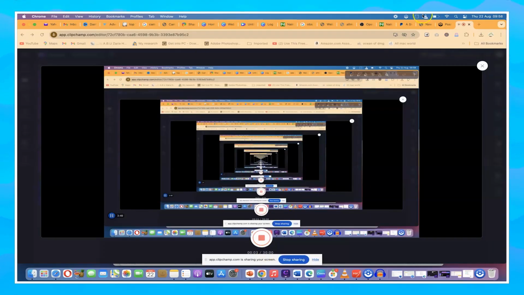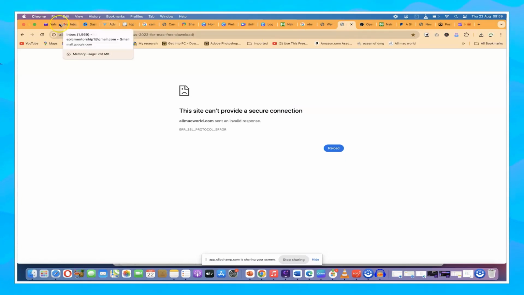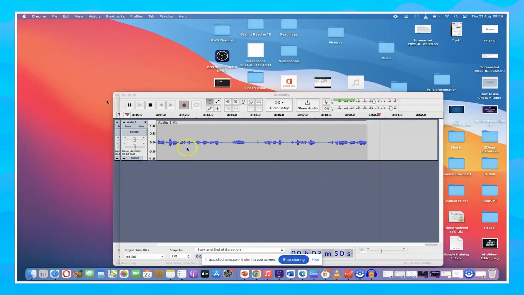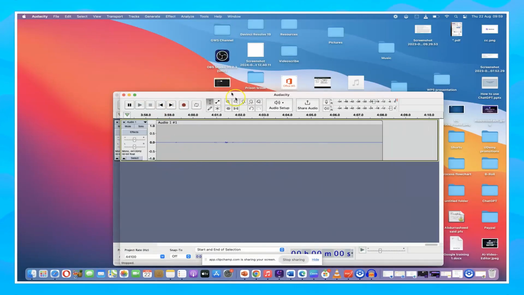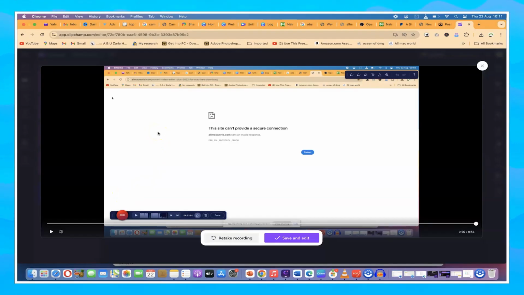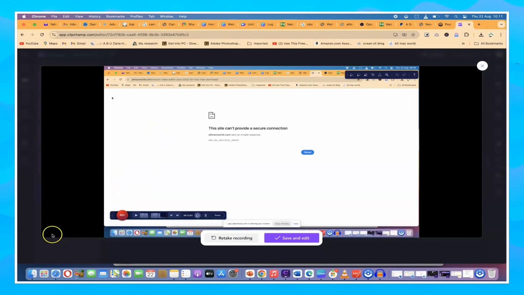So right now I am recording my screen. You can see I'm recording my screen at the moment. We can reduce this. Let me go over here. All right, now I've just finished the recording of my screen, and you can see the sample over here.